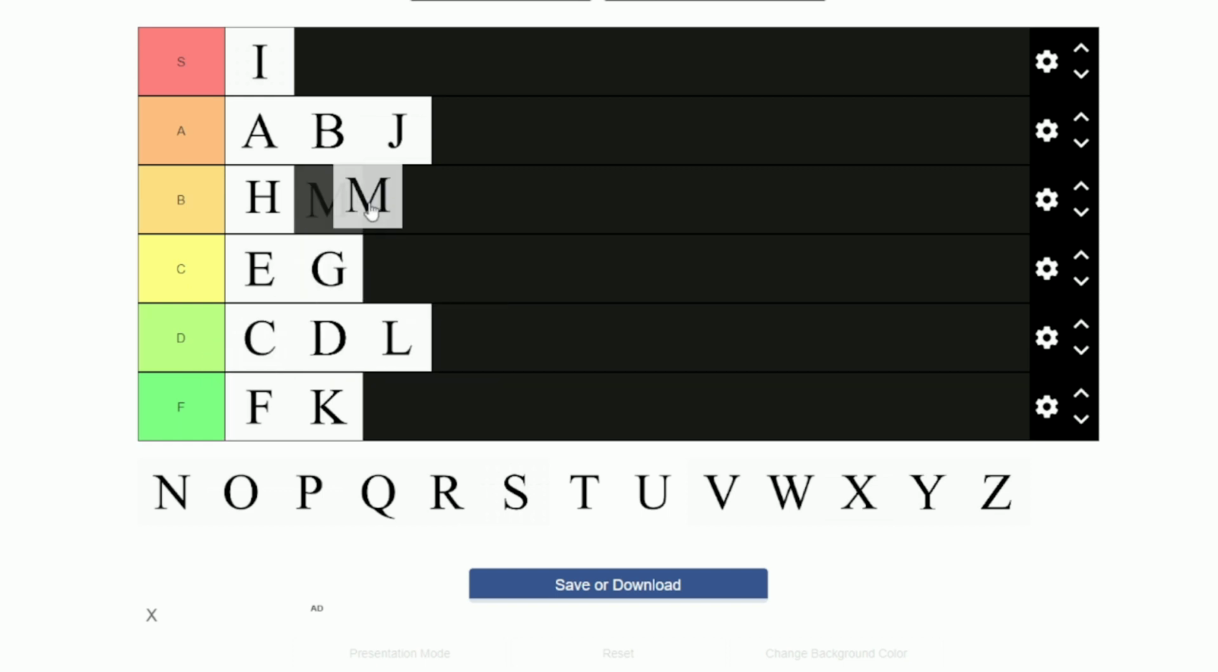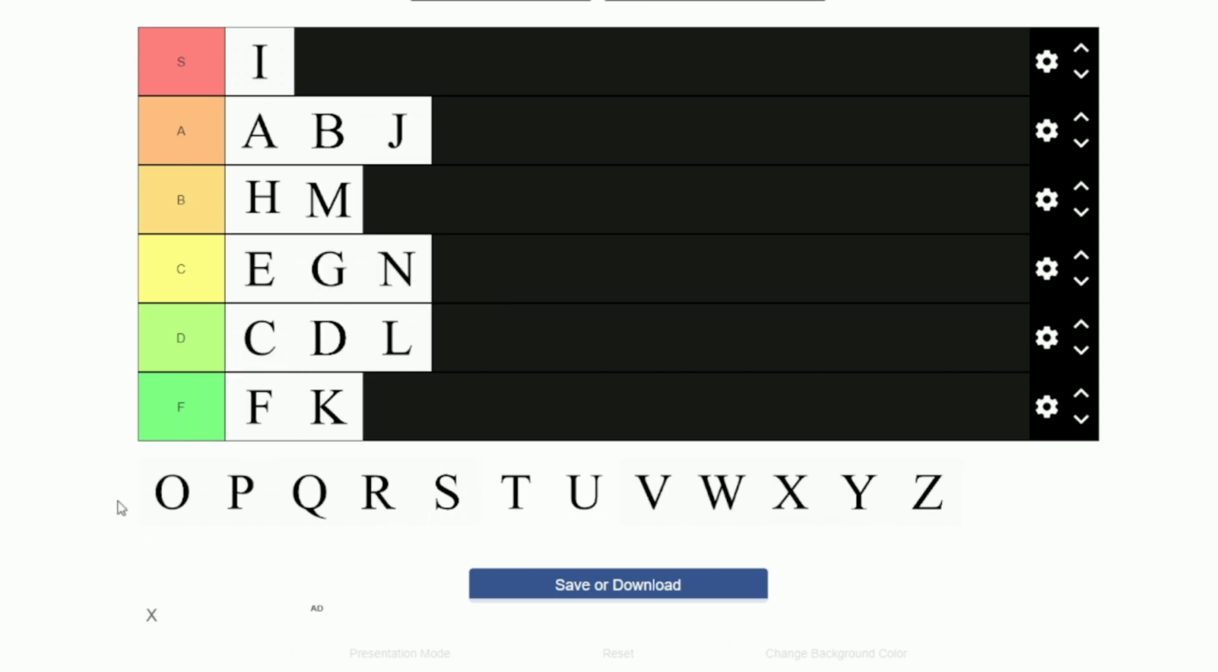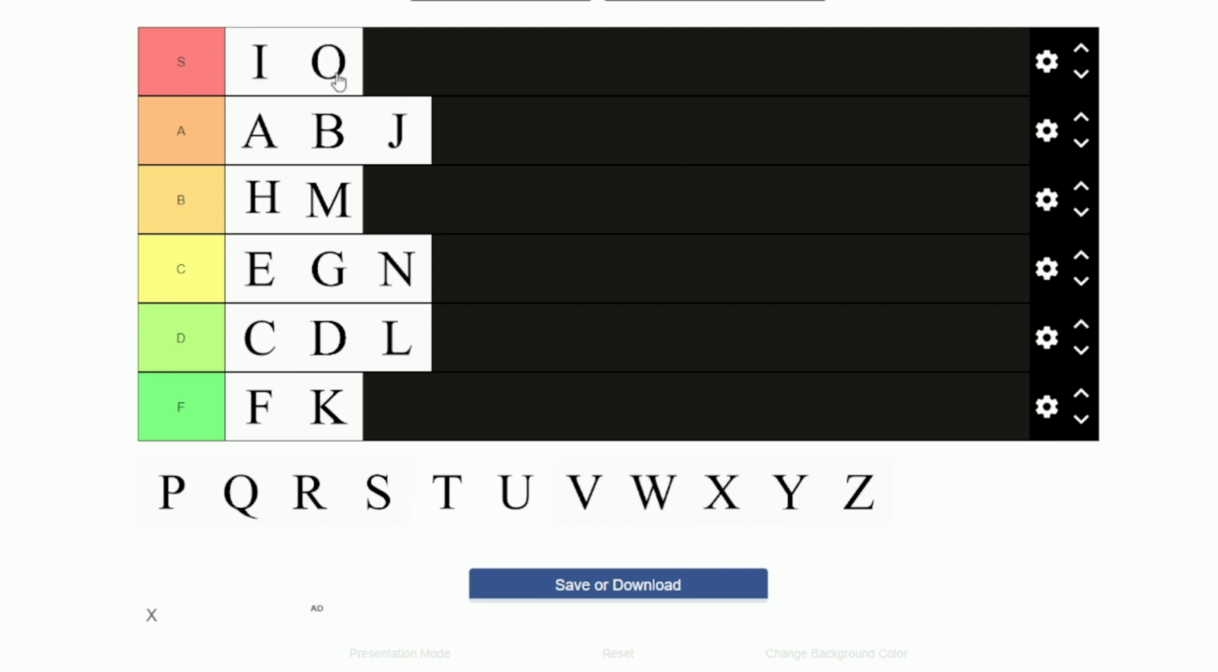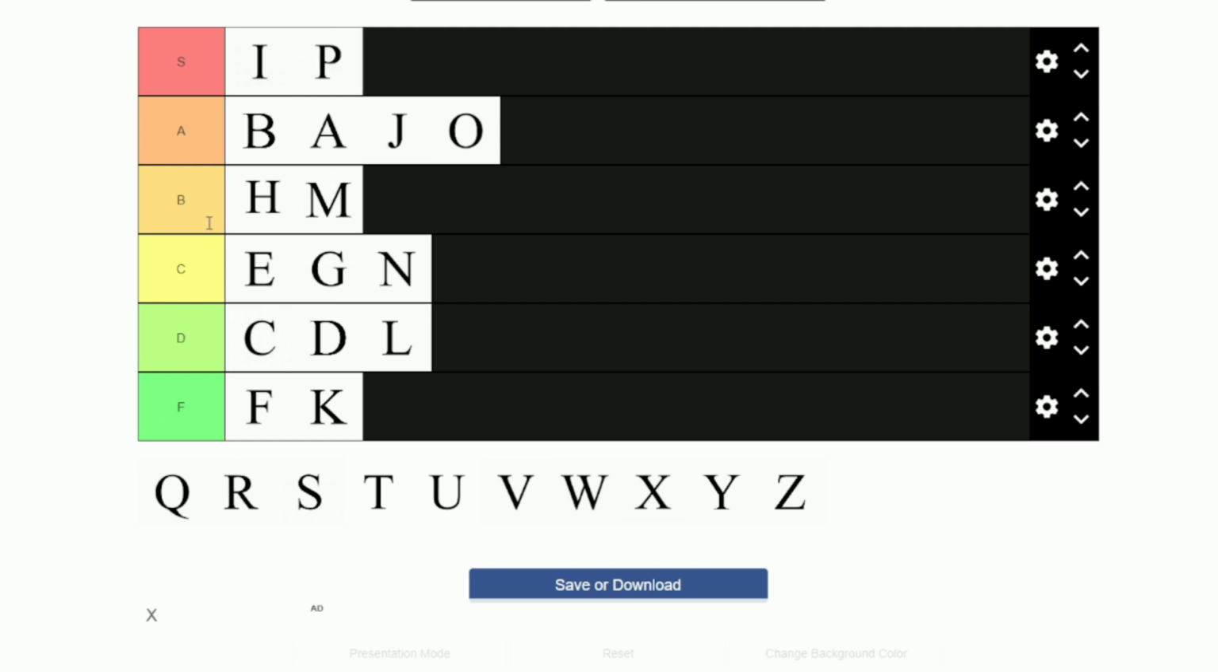M is cooler than N, in my opinion. O is pretty god tier. It's just an O. It looks like a zero. It's an O. Like, what more can I say about it? Actually, it's not a vowel. P is S.